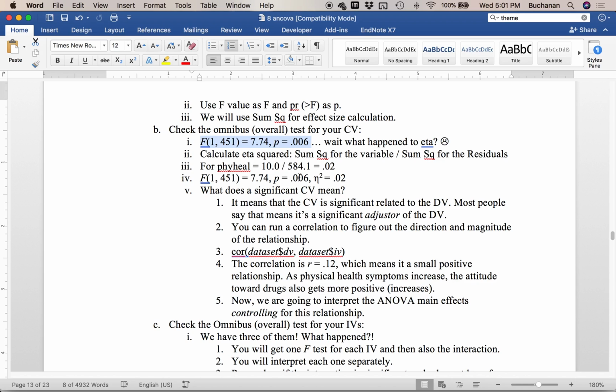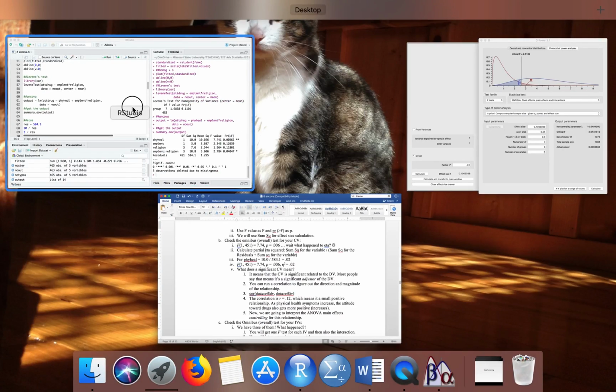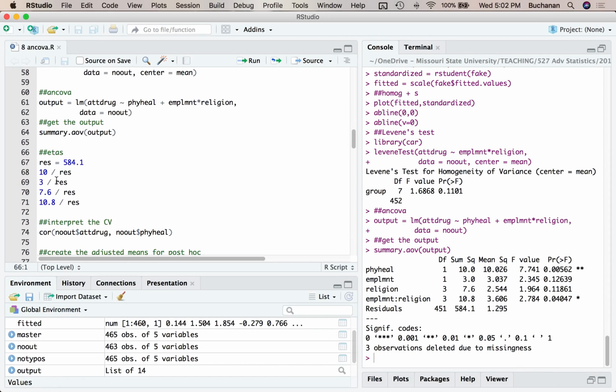So the way we're going to calculate partial eta squared is sum of squares for that variable divided by, ooh, check out this typo, sum of squares for the residual plus sum of squares for that variable. Whew. That is incorrect otherwise. Okay, so this is partial eta squared. And so we'll take sum of squares for the variable over sum of squares for residuals plus that variable. Okay. And so the numbers here are going to be just a touch wrong because we need to add the sum of squares for that variable to the denominator here. And that's my fault.